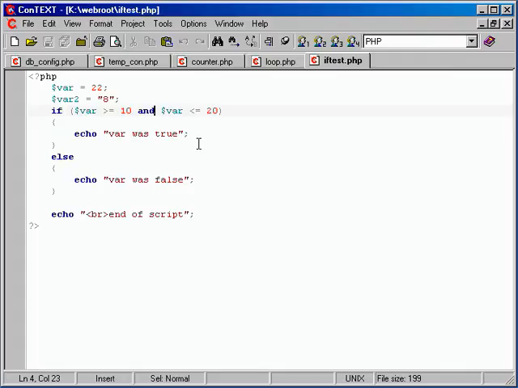Now, we have the ability also to do or. So in other words, either of the two conditions evaluates to true. And that is the two pipe symbol, or the word or. I'll do that in just a second.